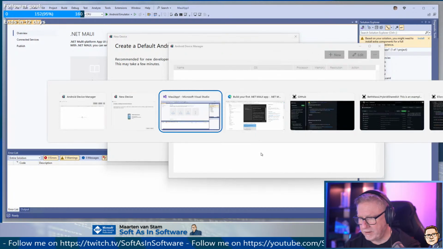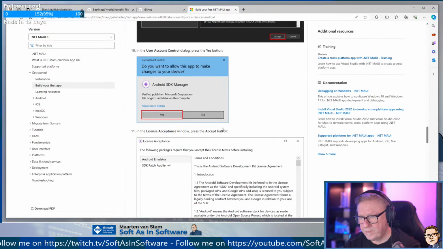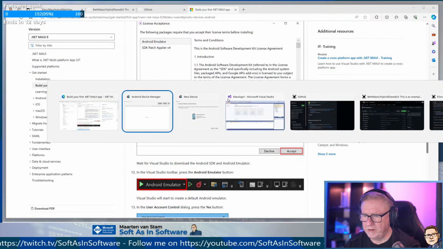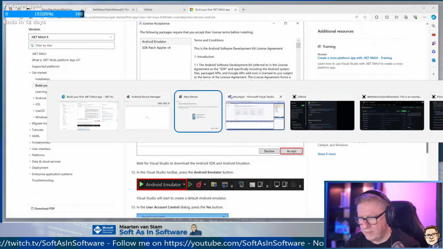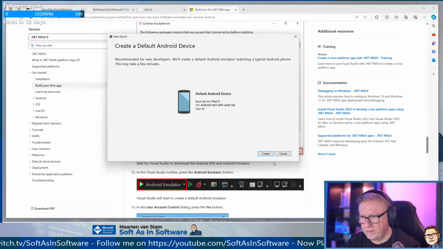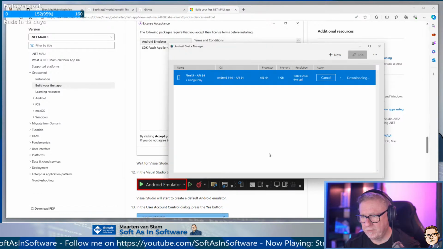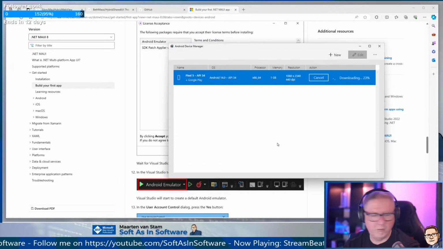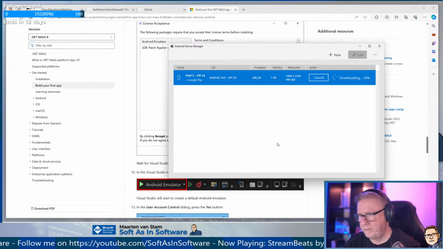Create, I think. That license emulator. This one is not showing. A new device. We have a new device. Default Android device Pixel 5. We're downloading the Pixel 5.